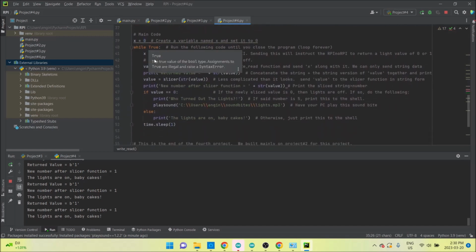So this is the main code. X equals 0, and do a forever loop where we send x equals 5, which is 53 ASCII, and we'll send it by saying value equals write read x. So we'll send over x, which is 5, 53 ASCII, and the return value from the RPI, no RPI will be placed in the variable value.